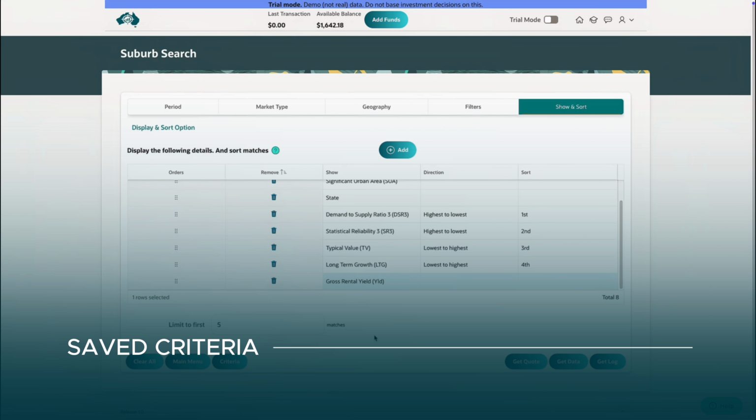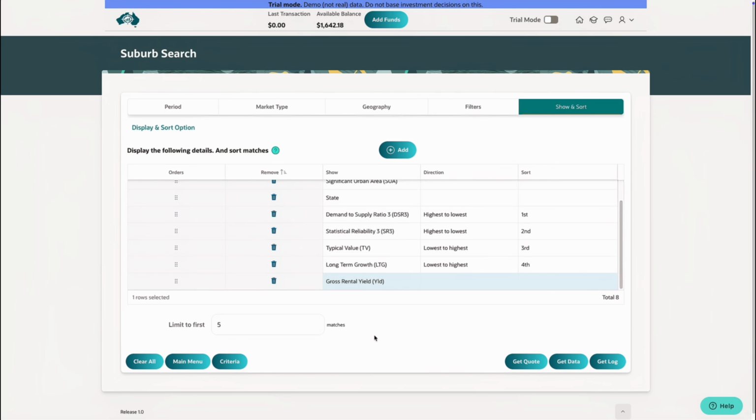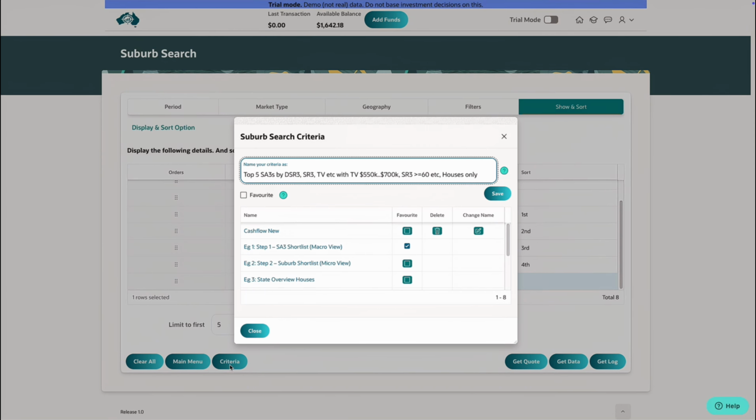It takes a fair bit of playing around to get your criteria just the way you like it. You don't want to have to re-enter all that criteria again the next time you return to the Suburb Search page. So you can save your criteria for use again later. Click on the Criteria button and a dialog will appear. If this is your first time opening the saved criteria, you will only see the system-defined examples. Now you can't delete these, overwrite them or rename them, but you can provide a name to save your current settings as new criteria. And you can save multiple criteria.